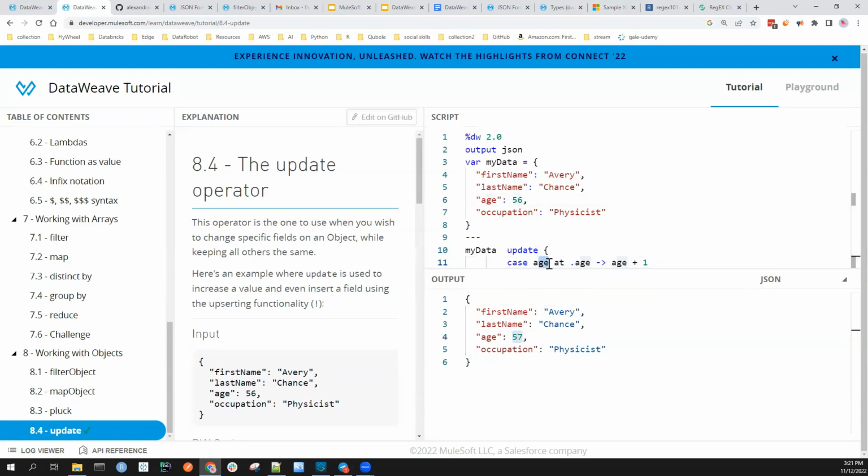I can also call this A, but I have to make sure this is also A, like this. So the variable name doesn't matter, but it is good if it is an intuitive variable name. So you see how we updated it. And also here it says, here is an example where update is used to increase a value and even insert a field using the upserting functionality. So if the field doesn't exist also, it creates the field for you. But we add this exclamation mark for it. If the field doesn't exist there, create it. If it exists, modify it, for example.